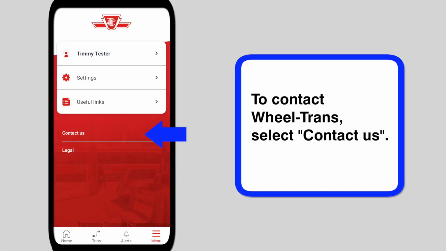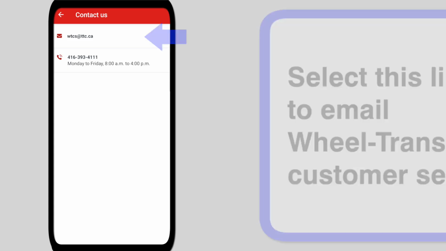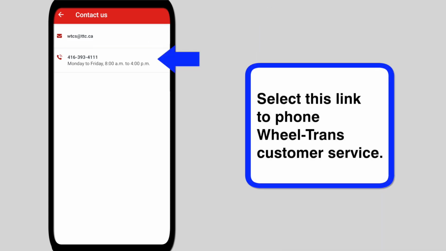To contact Wheel-Trans, select Contact Us. Select this link to email Wheel-Trans customer service. Select this link to phone Wheel-Trans customer service.